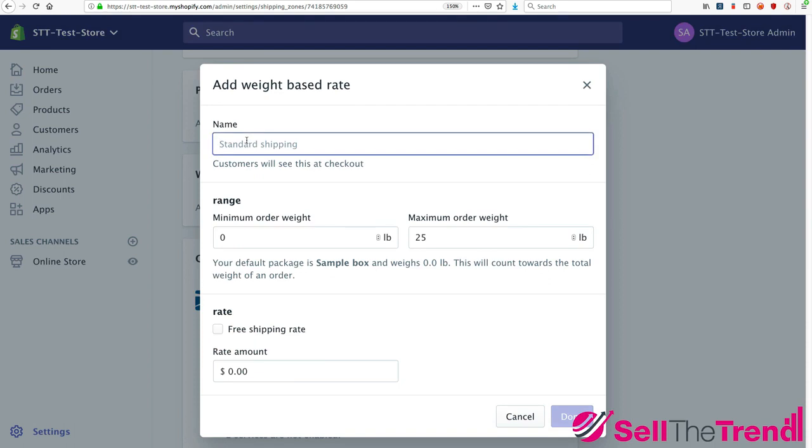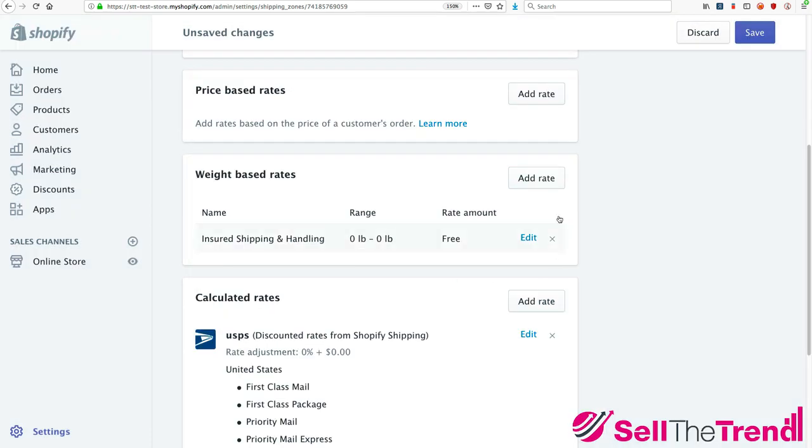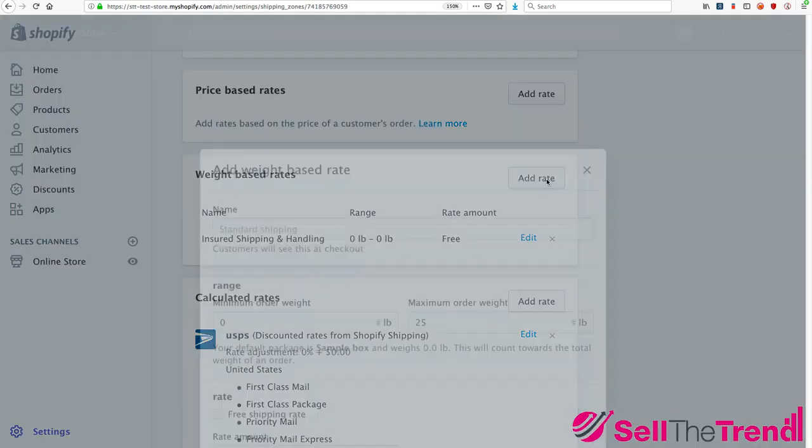So let's give it a name, something that is going to inspire confidence. So insured shipping and handling. Okay. Minimum order weight. So let's go 0 to 0 is free shipping. So at least we can always offer free shipping on certain items. So we'll go done for that. And let's add another rate here.